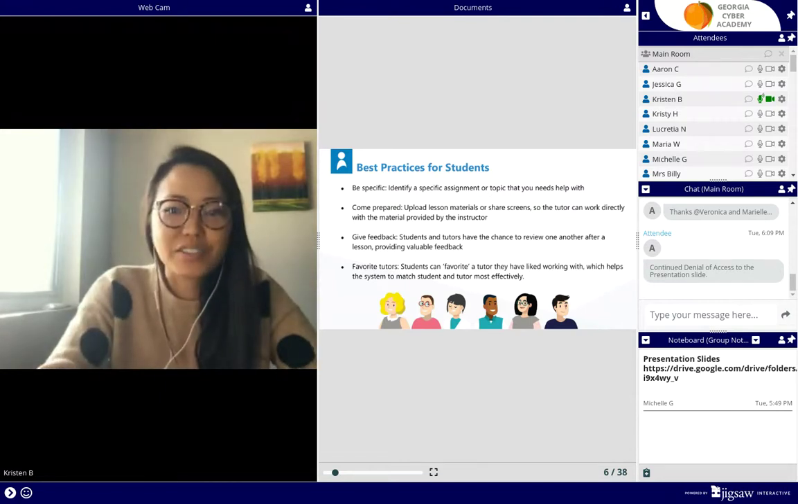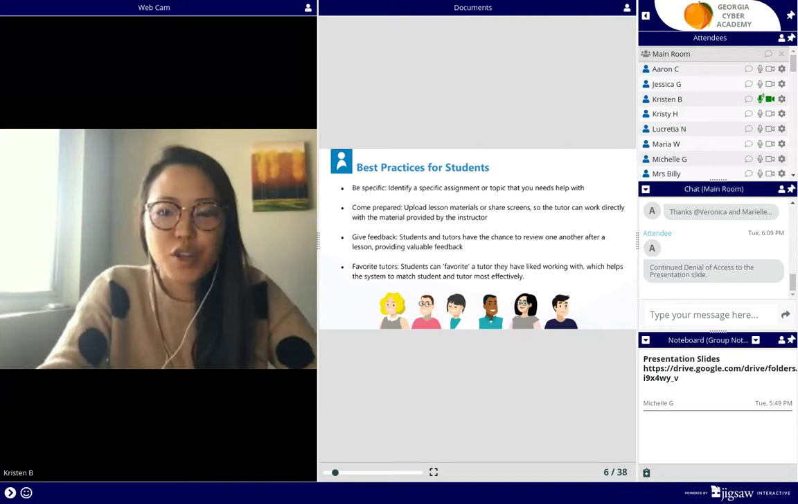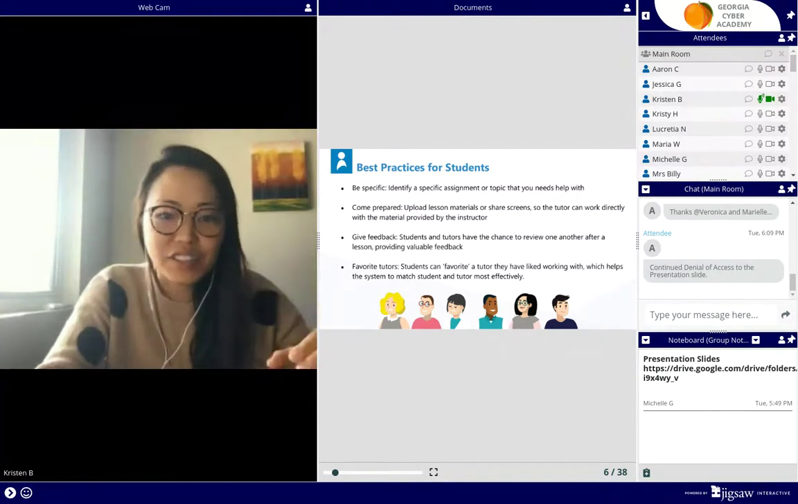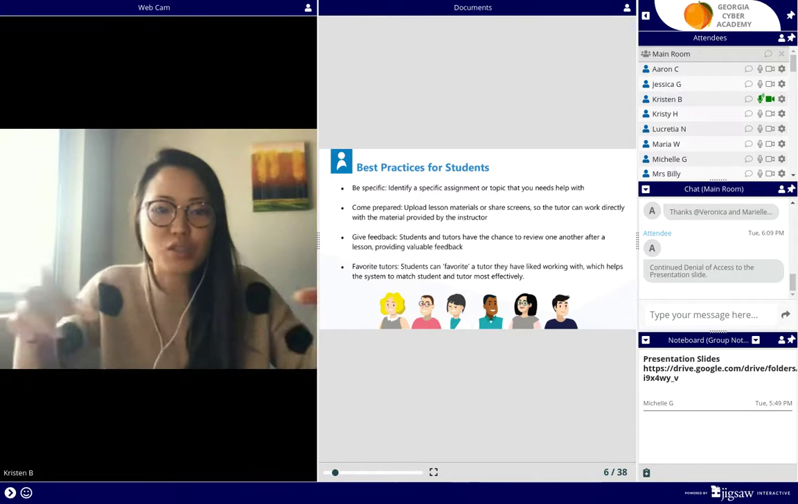Give feedback. Students and tutors have the chance to review one another after a lesson, providing valuable feedback. After every session, the student and tutor is prompted to rate one another.